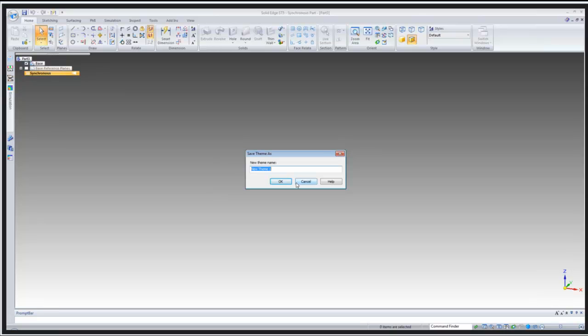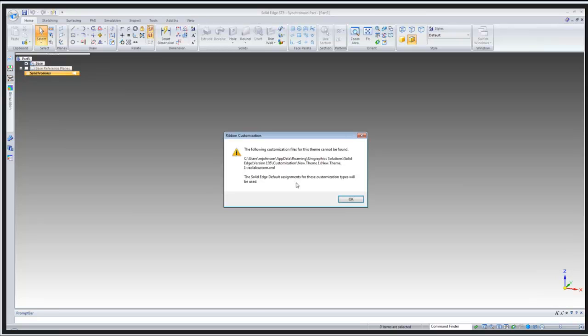As I try to add this to my toolbar, I have never created a custom theme, so Solid Edge says I'm going to create a new theme for you. I'm going to OK this and just accept theme 1.